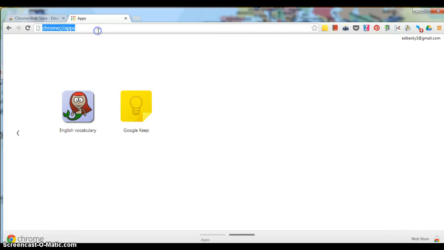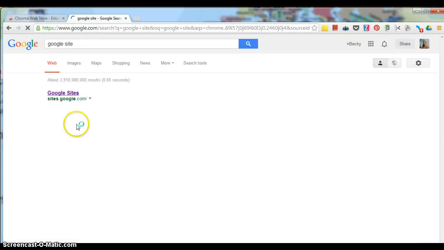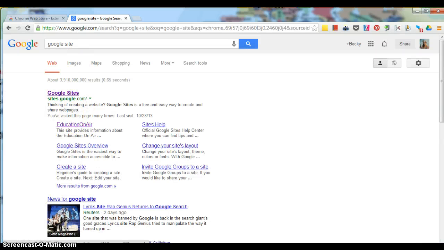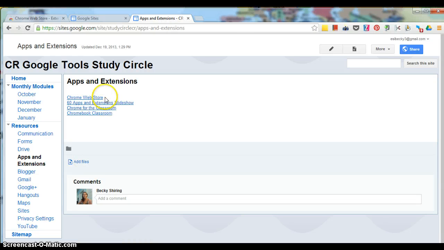If you navigate to the Study Circle Google site, and then you click on the Apps and Extensions link under the Resources tab, you'll see a few different resources I've put up that have really great ideas for apps and extensions to use with your students and also to increase your own productivity.